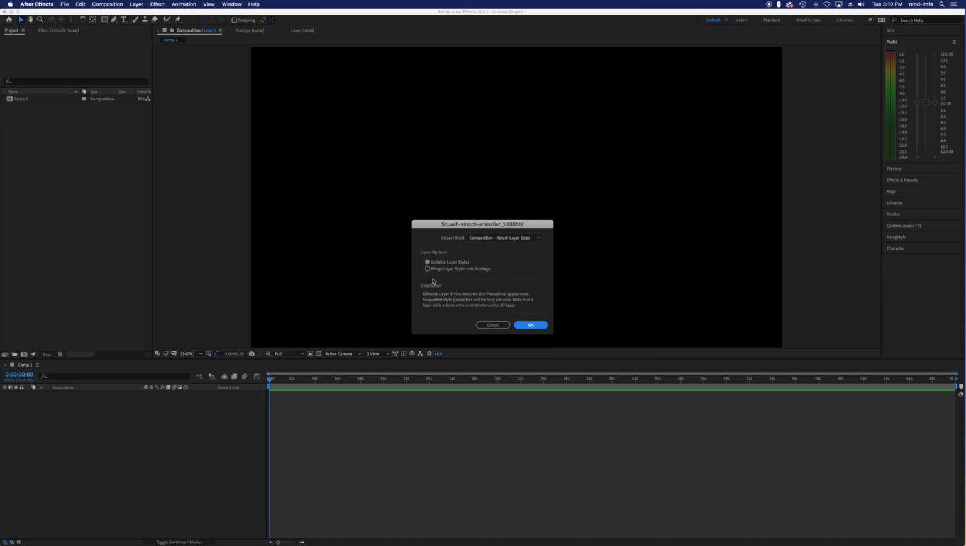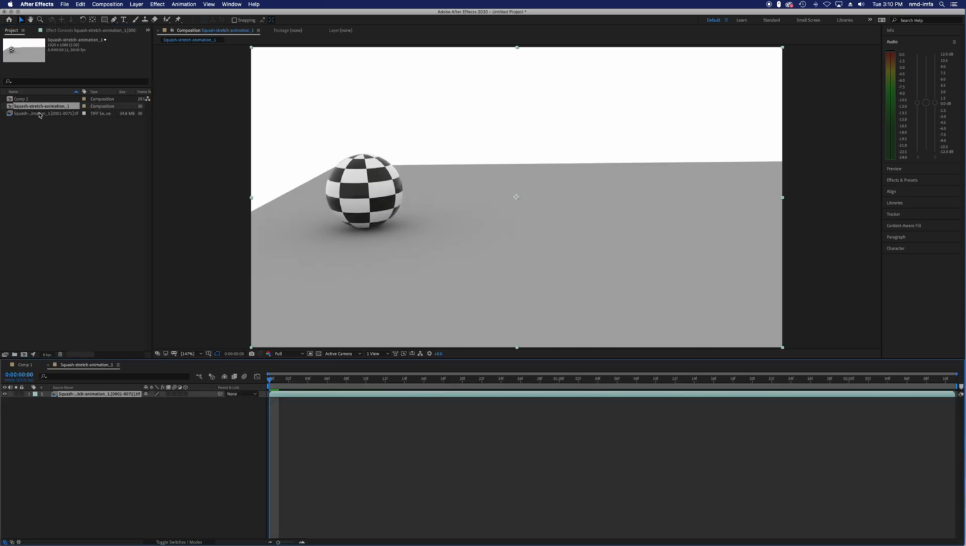Maybe just merge all layer styles? Let's bring it in as footage instead. There we go. Sorry about that. So it did make a composition, but here's the actual image sequence. And then we'll import the next one.